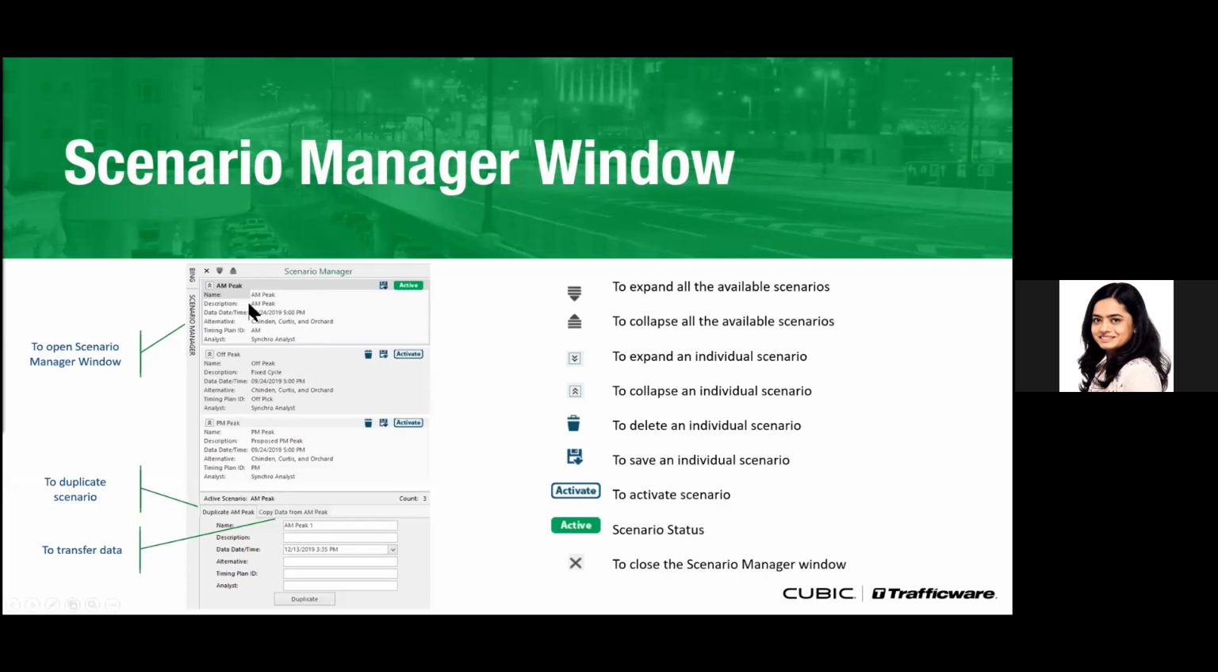Description, if you want to keep entering more description about that particular scenario, you go ahead and put that. Data, date, and time: this is exactly when you actually collected the data. So Synchro is worth one hour of data, right? And then you can put that timing or the day from when the data was collected. That is recommended, right? This is more representative. If you have any alternatives, you can put that information here.